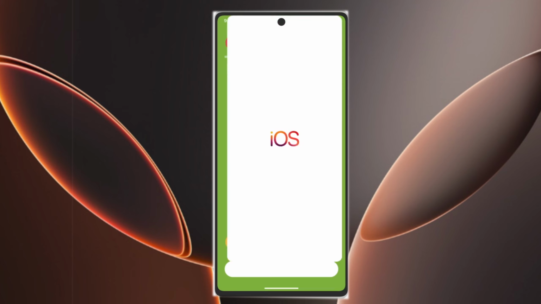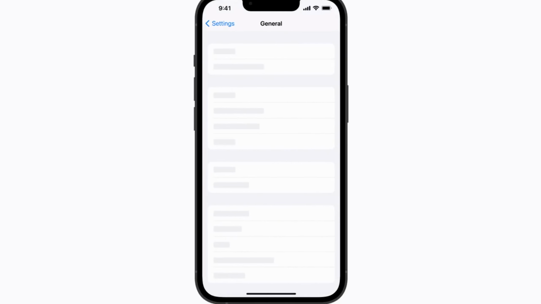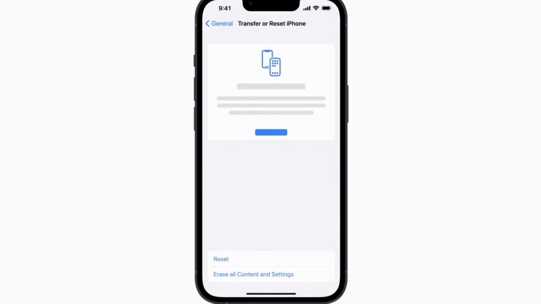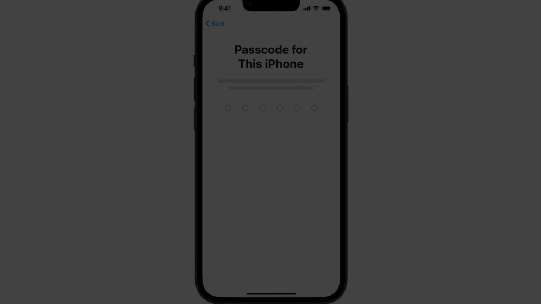Stay with me until the end to learn all 3 steps. Now let's get started on how to switch data from iPhone to Android seamlessly.